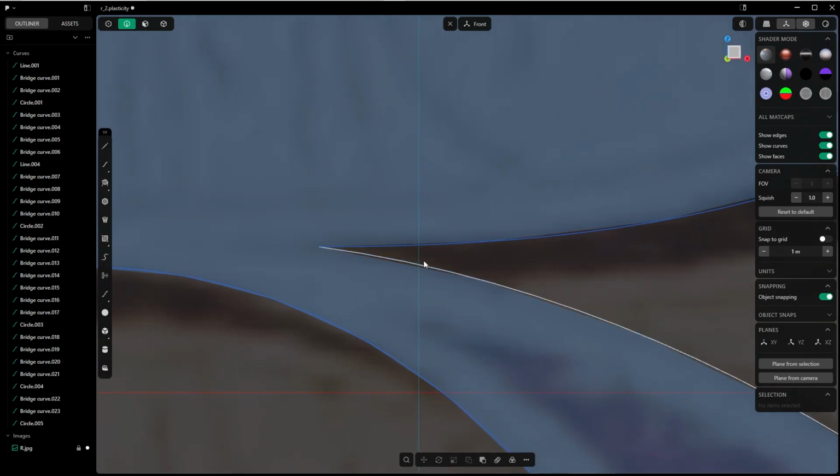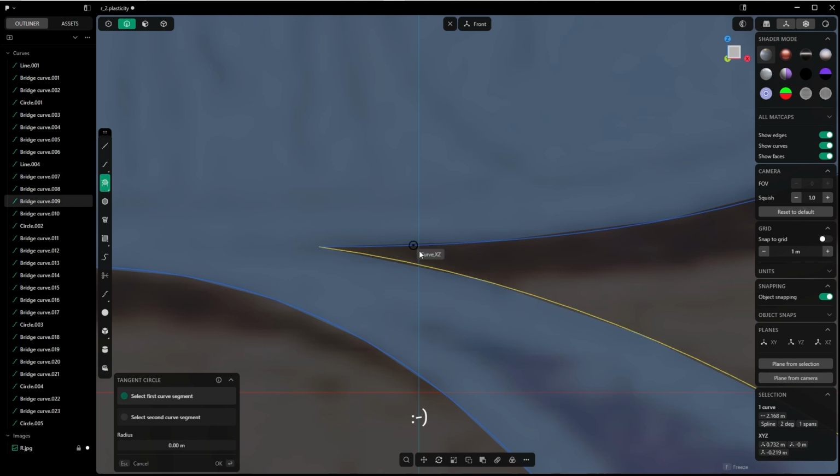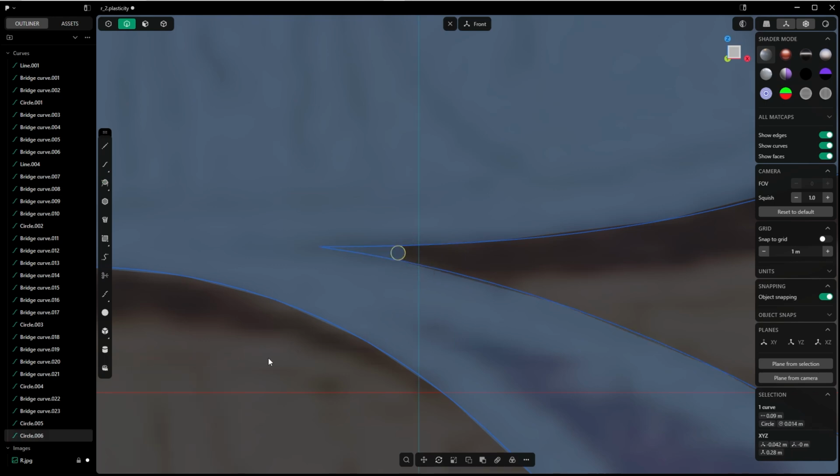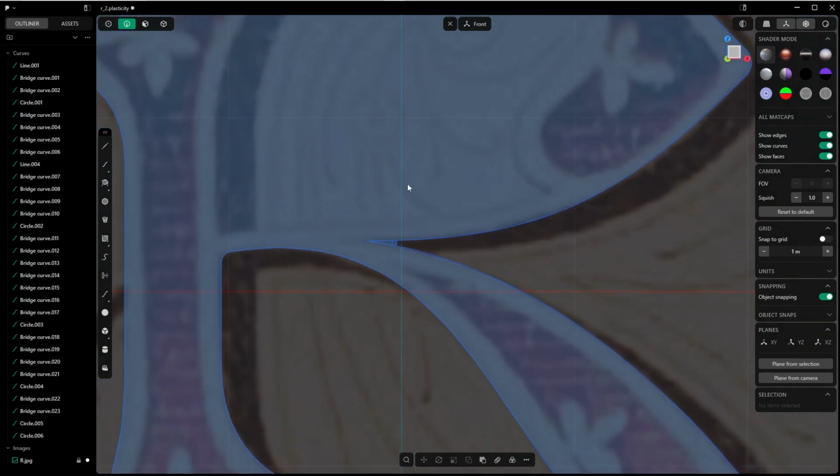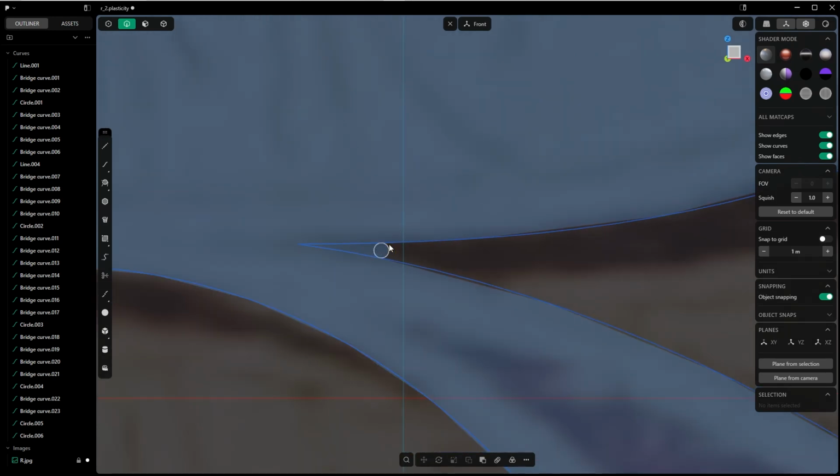Again with the tangent circle, first I have to activate this. Click on the first edge, then on the second one, and here you can see that we can create a tiny tangent circle. That's okay, because on the one hand we want to avoid this sharp corner, but on the other hand we don't want to lose the original form. So I don't want to make a big tangent circle.